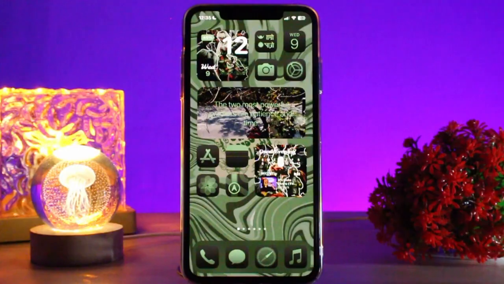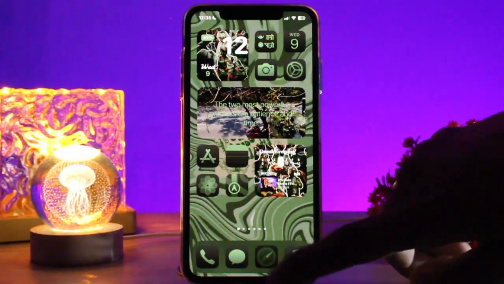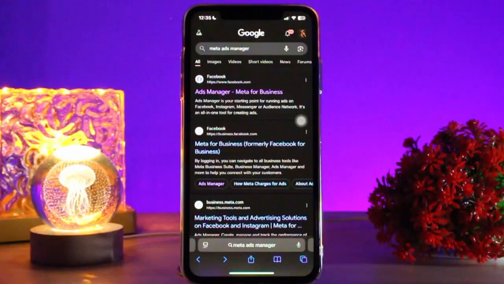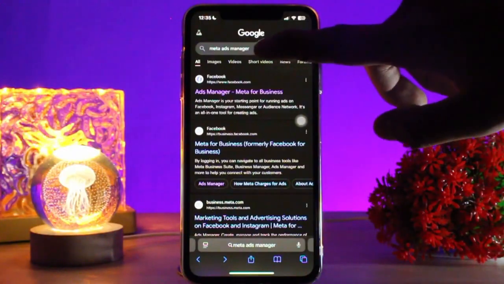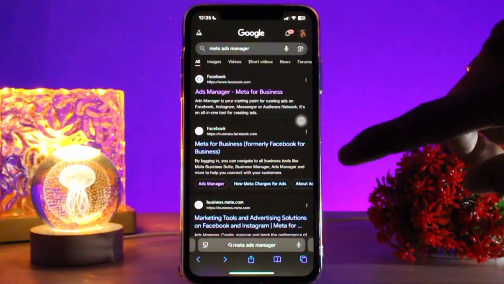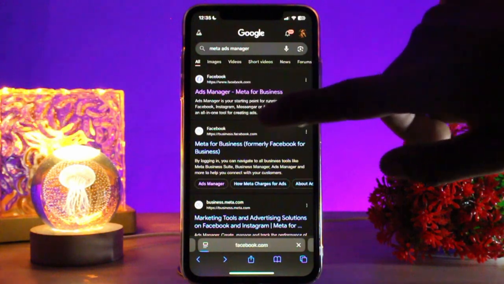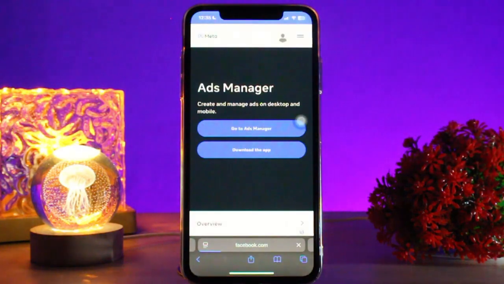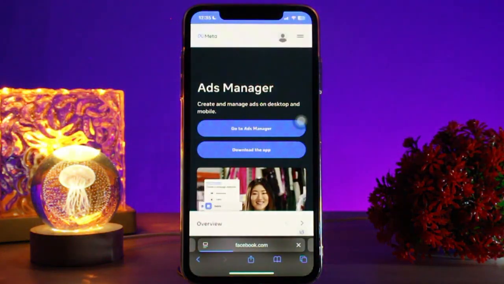To add people to your Meta Ads Manager ad account, what you need to do is simply head over and open up your browser. Then once you're inside there, on the search bar type in Meta Ads Manager, and once the search result loads, tap on the first thing that is shown to you. Now once you're inside the Meta Business home screen, simply log into your account. Then once you're logged in, simply select the Meta Business settings.